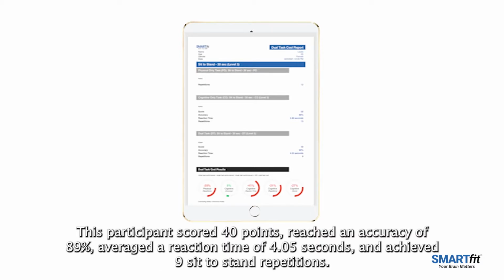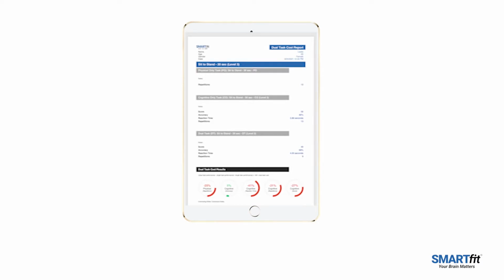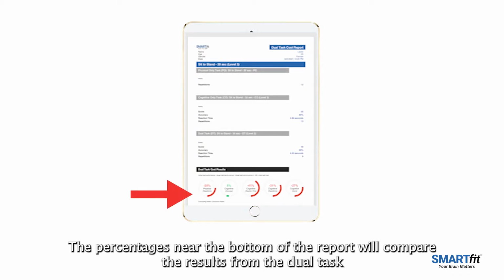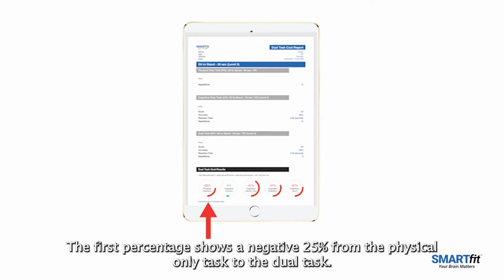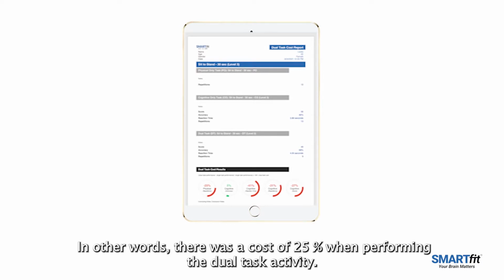This participant scored 40 points, reached an accuracy of 89%, averaged a reaction time of 4.05 seconds, and achieved 9 sit-to-stand repetitions. The percentages near the bottom of the report will compare the results from the dual task to the physical-only task and the cognitive-only task. The first percentage shows a negative 25% from the physical-only task to the dual task. In other words, there was a cost of 25% when performing the dual task activity.